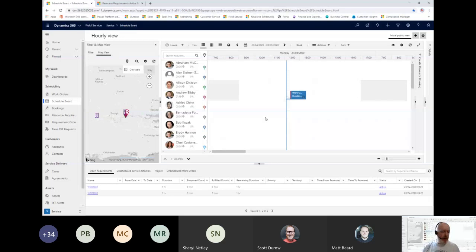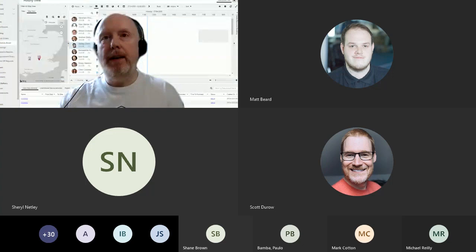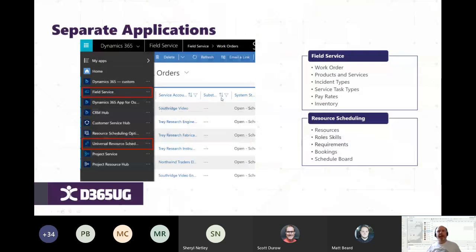Now, what's actually happened underneath? How does scheduling actually work? So let me just switch back to my slide deck. What's actually happened there? If you were to install Field Service, you would see 2 separate solutions and 2 separate applications. There's Field Service and Resource Scheduling. Actually, the Universal has now gone out of the app name as well. And this reflects that Microsoft has separated out the functionality. There's 2 bits of functionality.